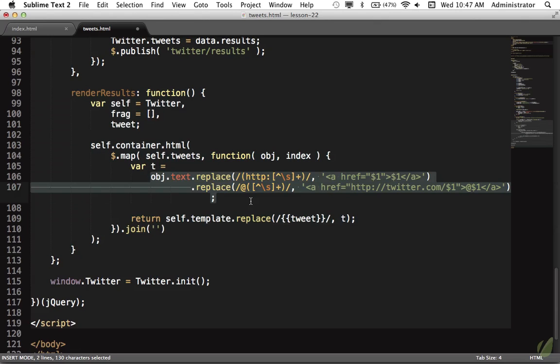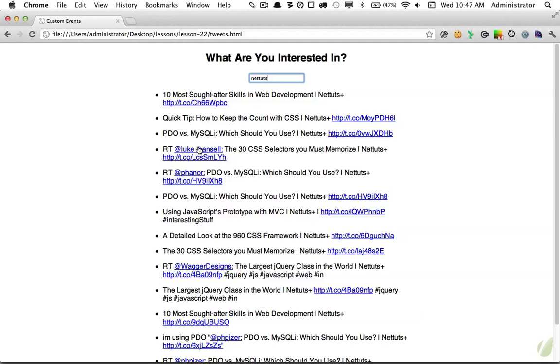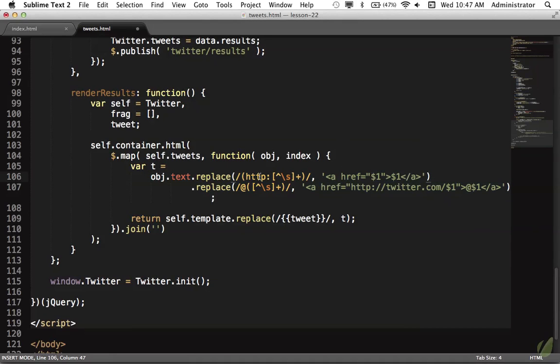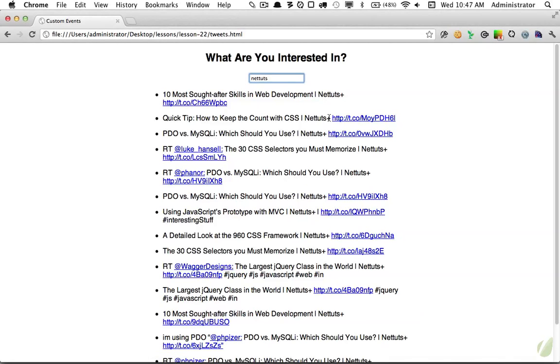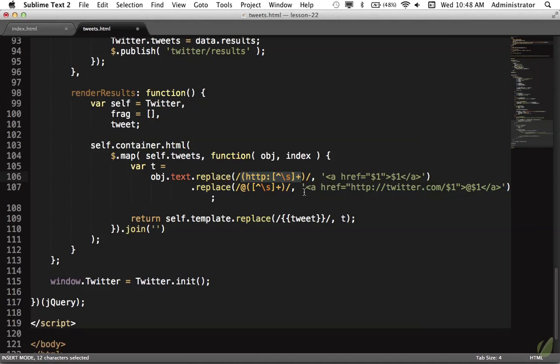self.container.html. Now, what we're doing right here is we are updating any URLs. So see how these are clickable? By default, they won't be. So what we're doing is using regular expressions. We're going to look for anything that begins with HTTP, and then I'm looking for anything that is not a space, one or more. And that'll simply look for a URL like this, HTTP, and then just keep matching until you get to a space or the end of the line. And then we do the same thing with usernames.